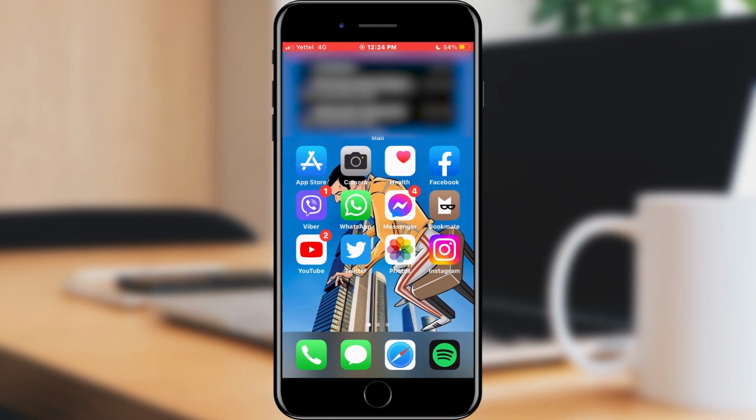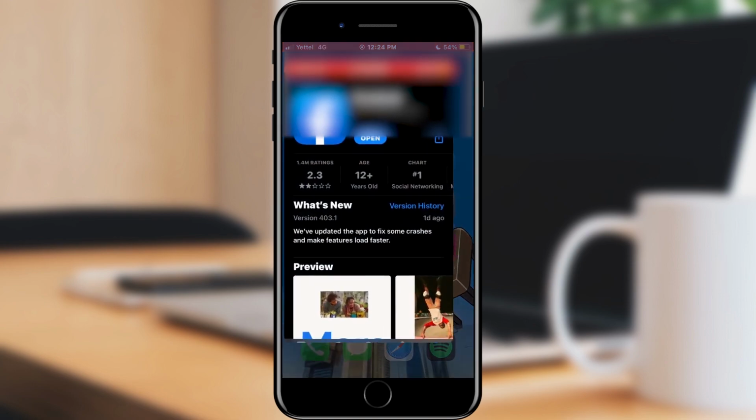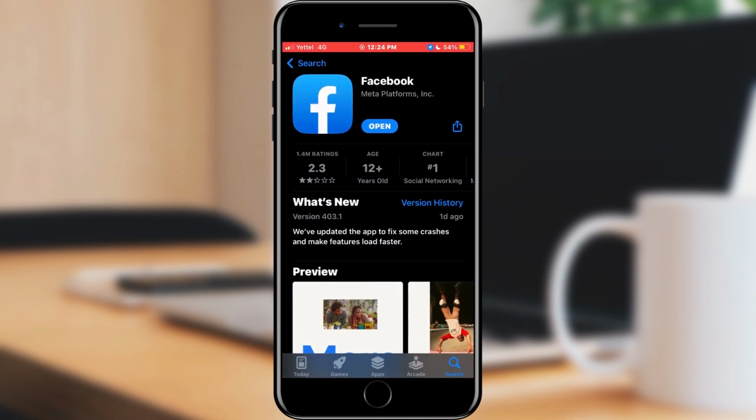First of all, we will check if Facebook is updated. Open the App Store or Google Play Store on your phone and find Facebook. If there is an update button, click it and wait for the latest features to be applied to the application.